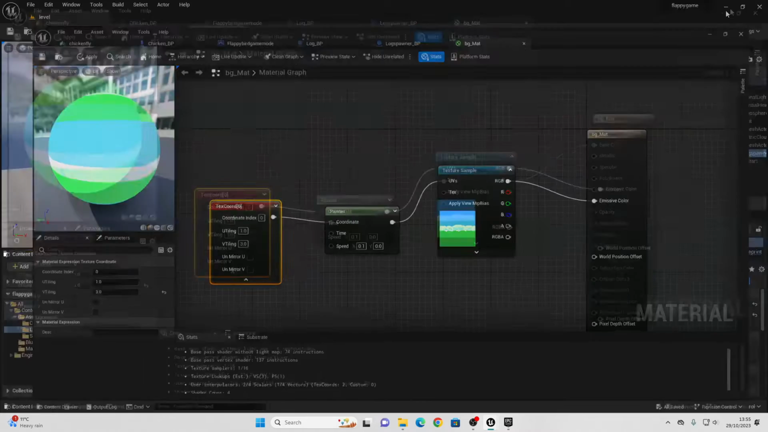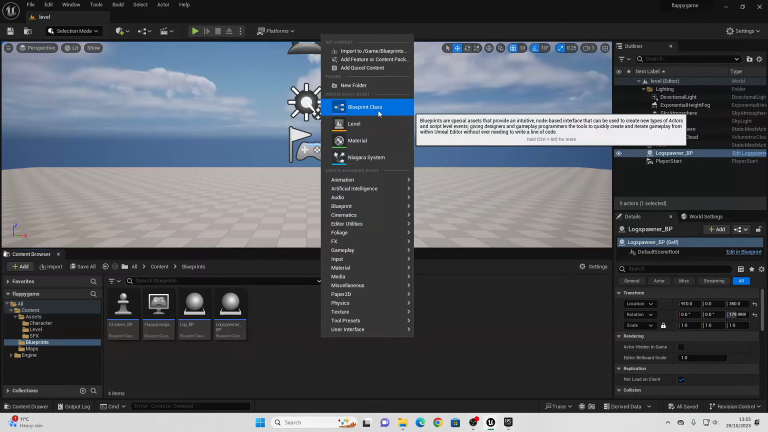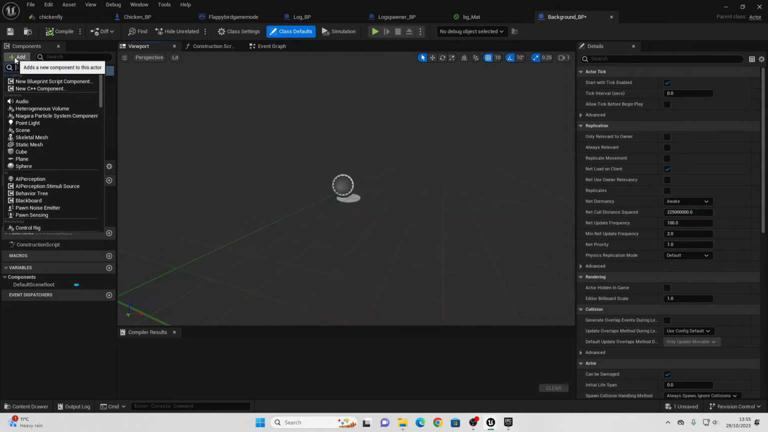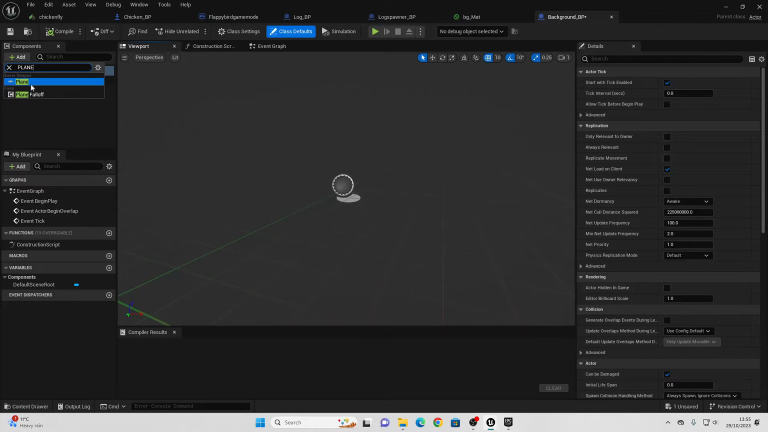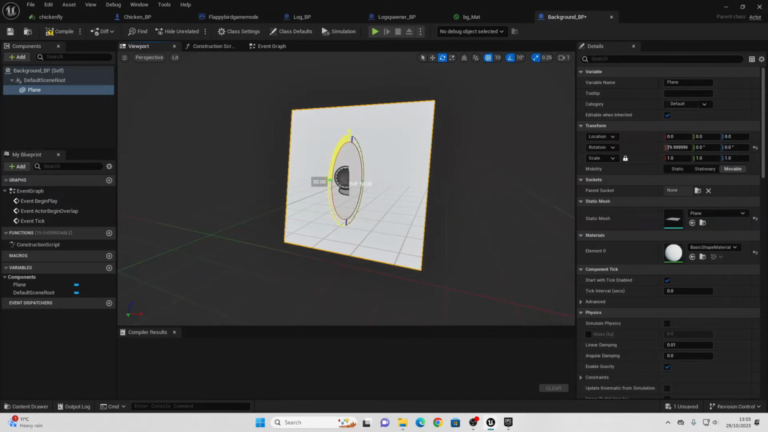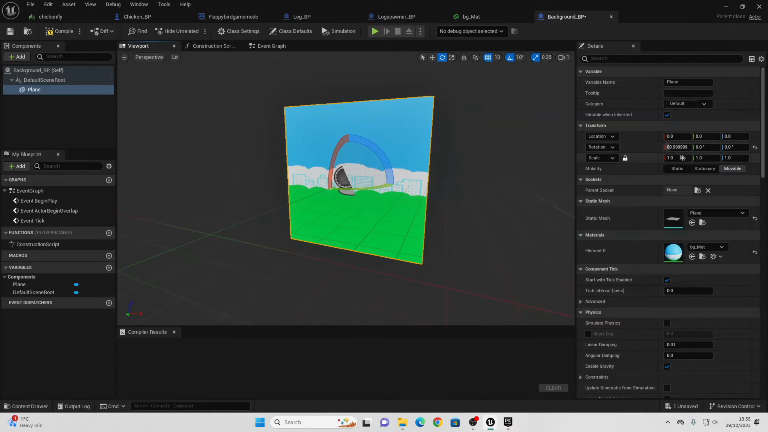So if we just close this and then go over to our blueprint, create a new blueprint class, select an actor, and just call this the background blueprint, open this up, and then if we go add and look for a plane, rotate it, and then for the material, make it the background material we just made.